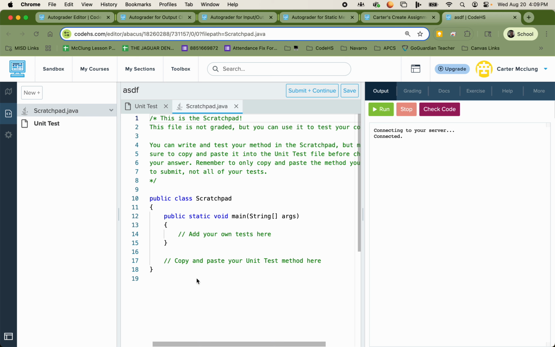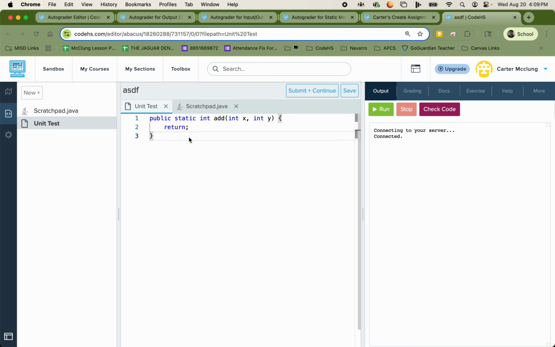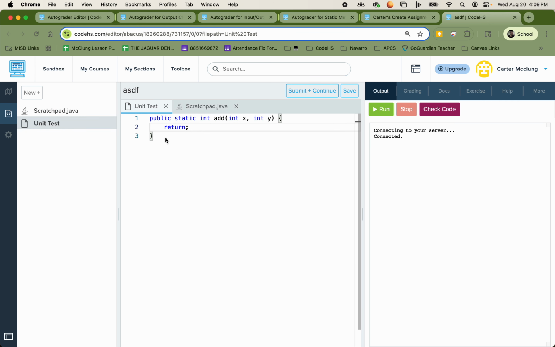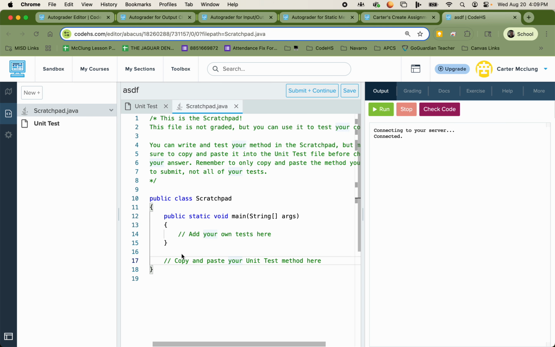If they do this, then they only write the method. They can test it over here. So they've written their method, and they can test it out here. X plus y, and then they can call it over here. System.out.println add 4, 5.